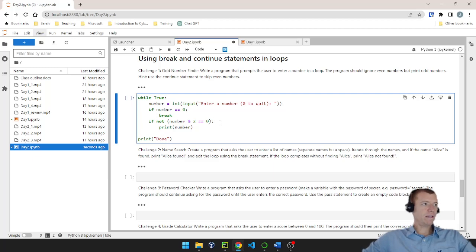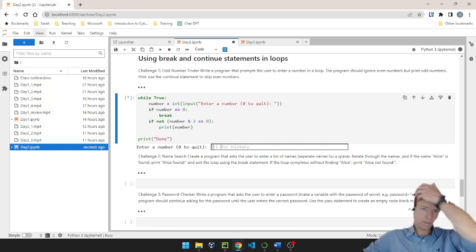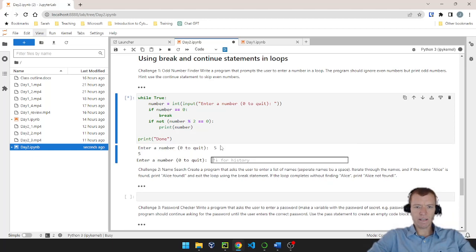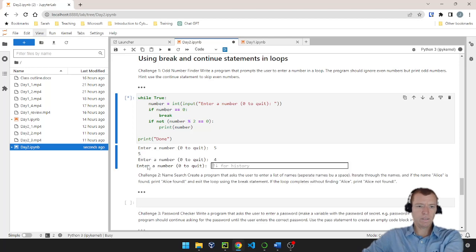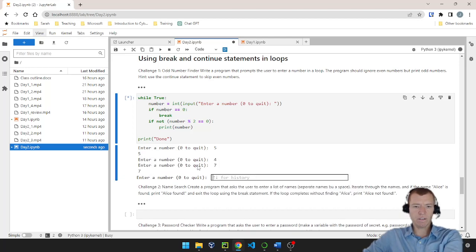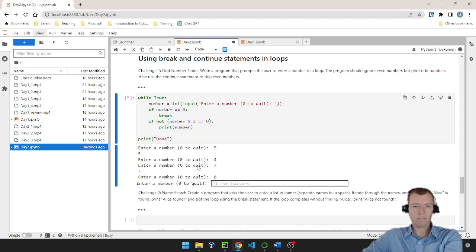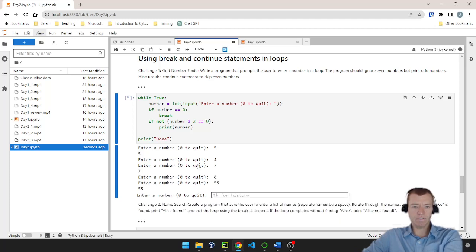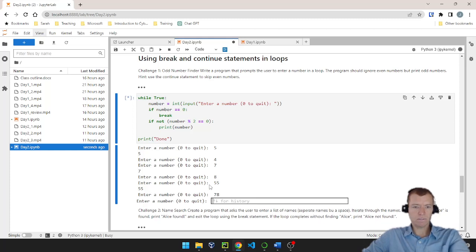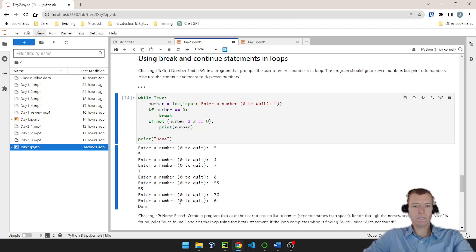Okay, so now let's go ahead and test this out a little bit. Go ahead and hit run. Let's enter a number. I don't know, we'll say 5. 5 is an odd number, so it gets printed out. We'll say 4. 4 is even, so it doesn't get printed out. 7 is odd. 8. You can try big numbers, 55. I don't know, we'll say 78. And so 78 is even, so it does not get printed out. So it looks like our program is working. Let's see if it exits out gracefully with a 0. And it does. So that's the solution.